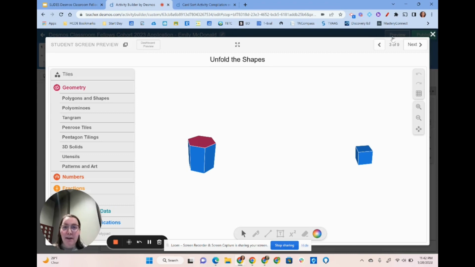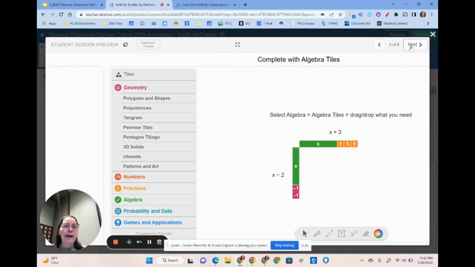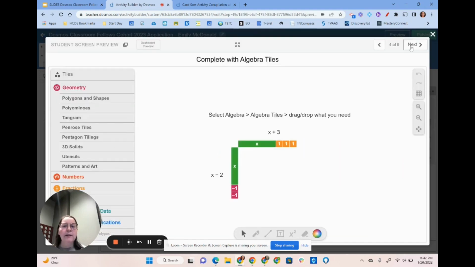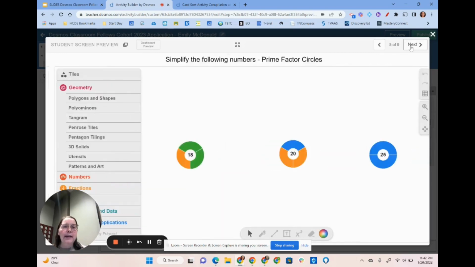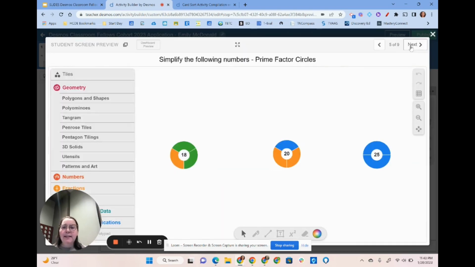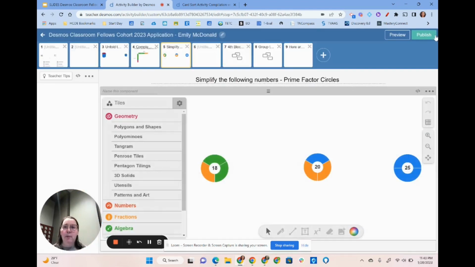If you've never used Polypad before, and you've used Desmos a lot, it's a great chance to maybe try to incorporate it. So we have the unfolding the shapes. I already have some shapes here on the screen. We could try to unfold those. There's another example using algebra tiles where students could drag the tiles onto the screen. And then another example of simplifying these, where I could drag them apart to show some of those prime factors.